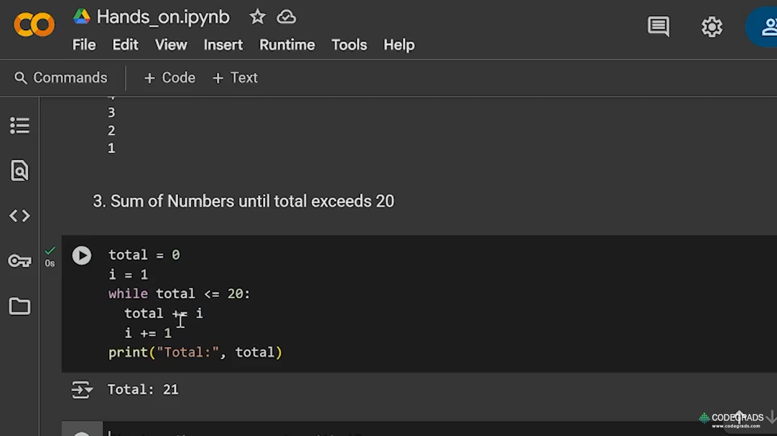Likewise, it will go up till whenever the condition will be satisfied, and total should be less than or equal to 20. So that is the condition, and in this way we can get the sum of number until total exceeds 20. We generally in the industry always go with the for loop as it is easy to use. While loop is not used that much in the industry as it is more complicated than the for loop. But still for practice, we'll see how while loop works.